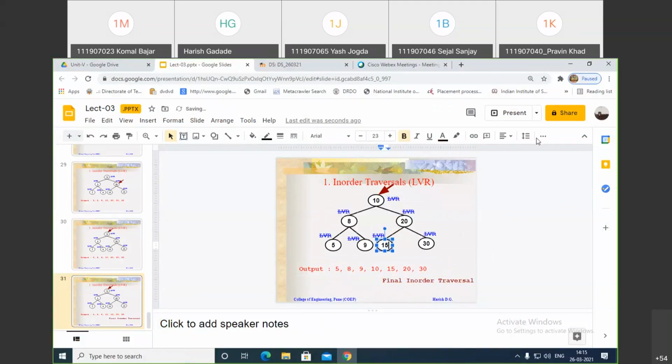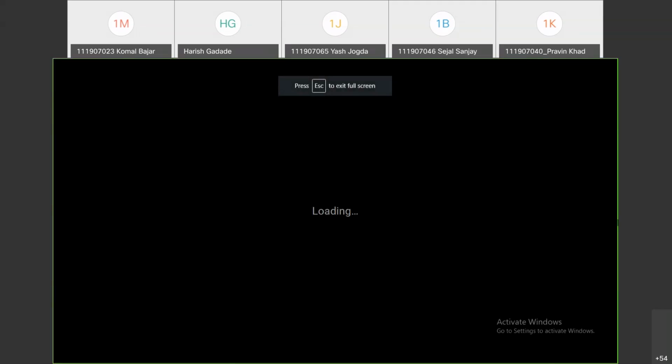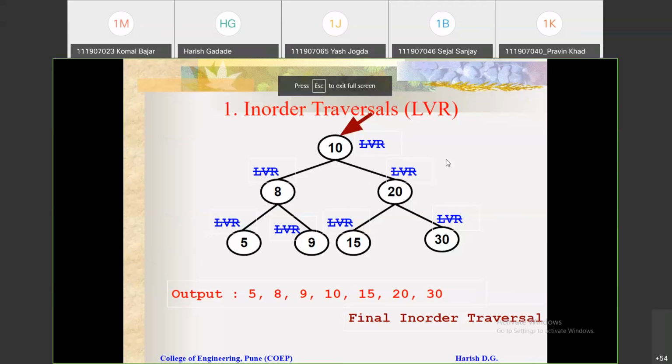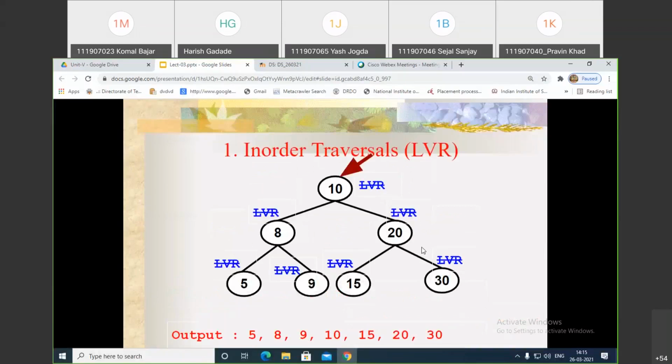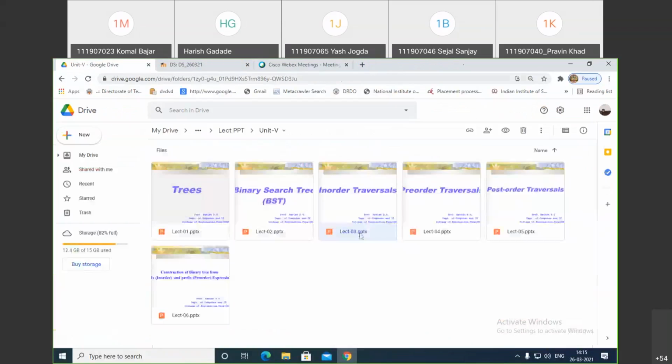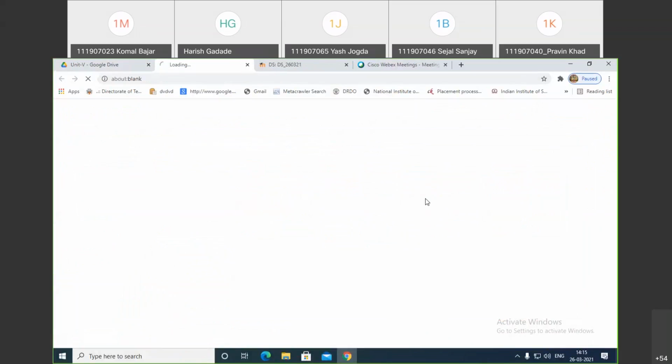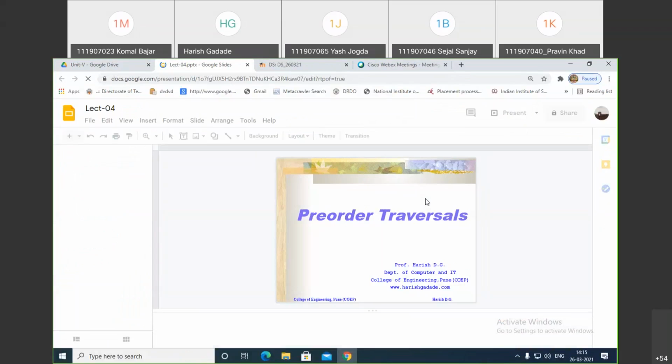In a PPT it's very difficult, right? So this is the final in-order traversal of this tree. Have you understood this? If you have not understood, then I'll take pre-order and post-order. In those, the same procedure is there. There is no change in that. Only these steps are different, but the procedure is the same. So we'll see pre-order so that you will understand it.